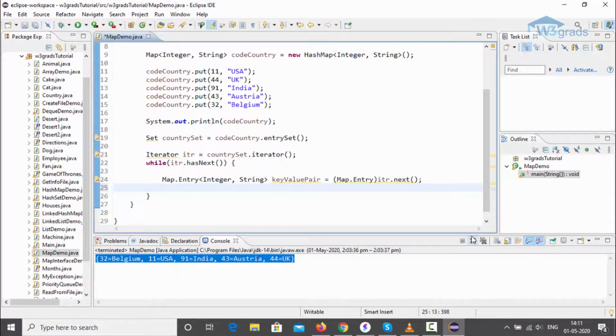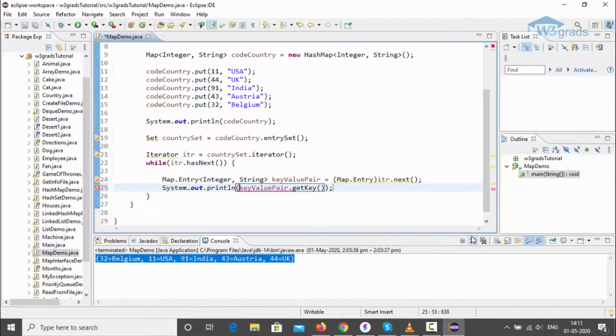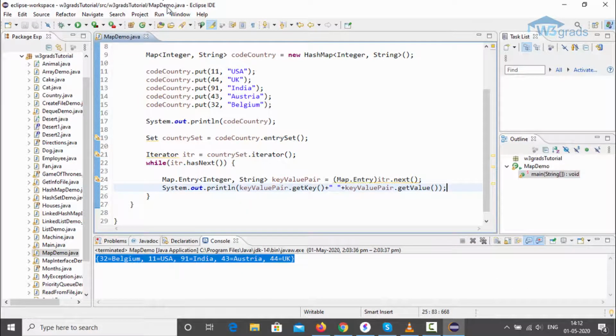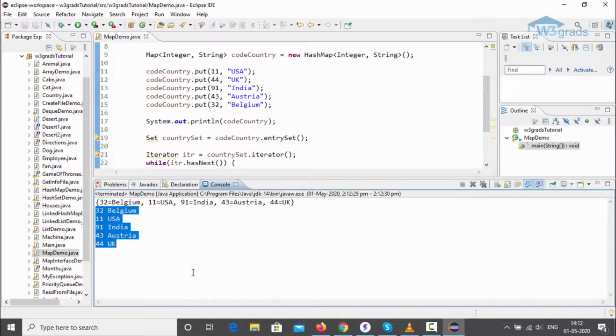In the next line, we will display the key and value separately. So we will type System.out.println, and within the parentheses, we will type keyValuePair, then put a dot and call the getKey method. Then we will type a plus operator and double quotes. Inside the double quotes, we will leave a white space. Then we will again type a plus operator and write keyValuePair and dot and call the getValue method. Now, we will save the code and run it by clicking on the green button at the top. We will see the keys and their corresponding values, each separated by a space, and each entry on a separate line. So, this is one approach to iterating over each entry in a map.